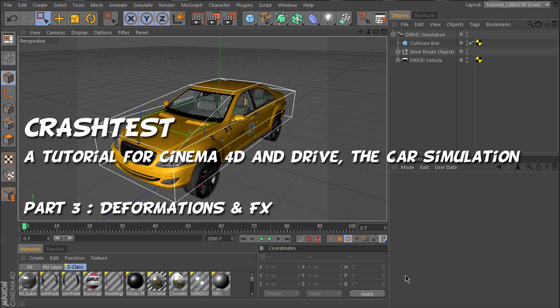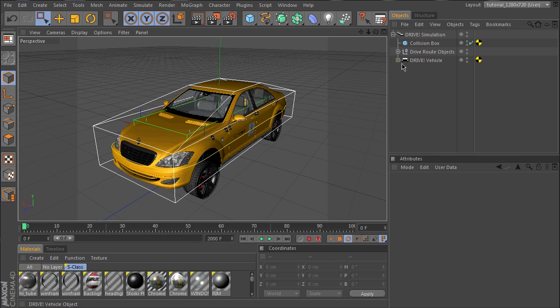In part 1 we have made the general car setup, and in part 2 we have prepared the car for collision. In this part we will extend the setup to get deformations on our car model.